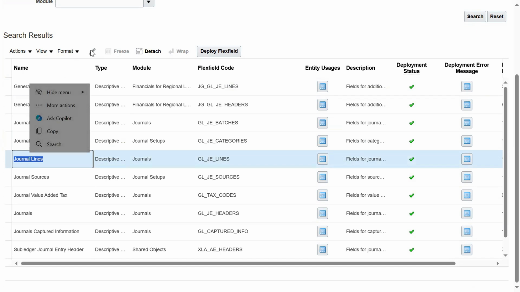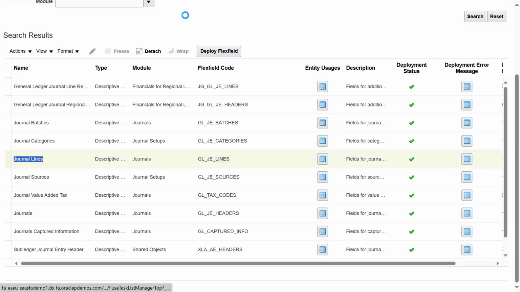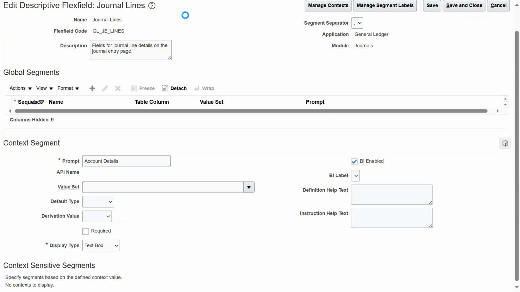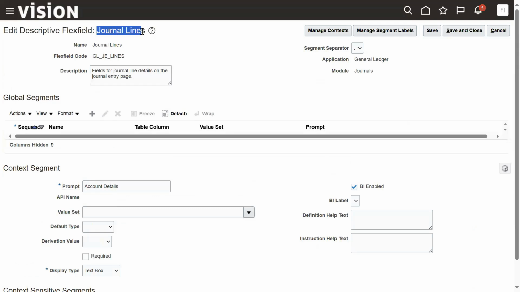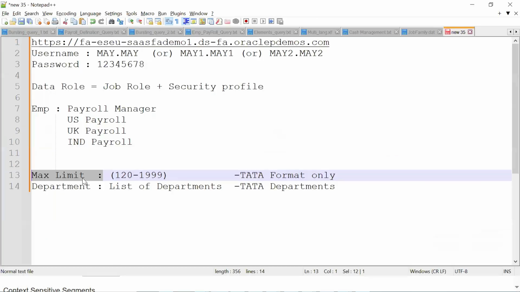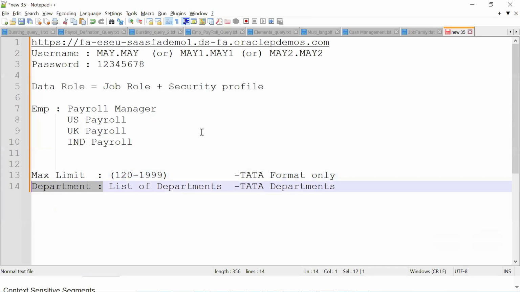Go to edit here. We open the descriptive flex field option. You have 2 options, global segments and context segments. Segment is nothing but a field. How many segments are required right now? Segments I require: maximum limit, department.